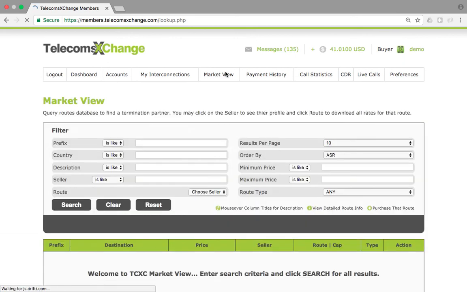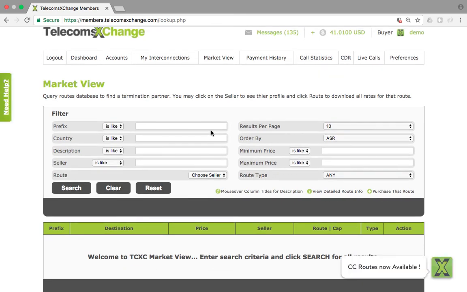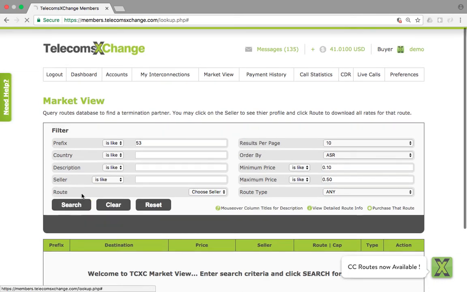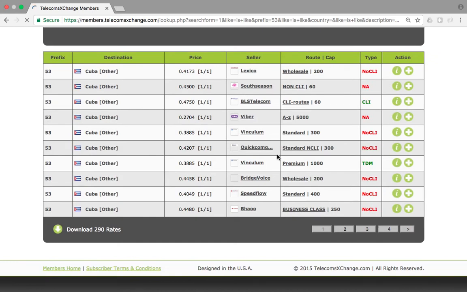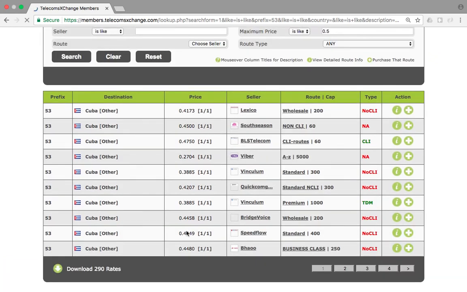Now Market View is basically the search engine for VoIP providers and termination vendors on TelecomsXChange. You can query any route criteria or scenario that you want. For example, let's say you're looking for Cuba between the rate 10 cents and 50 cents. You can just type in the country code, the minimum price, the maximum price, hit search, and there you go. It just lists everything that's on the market now between these price ranges.